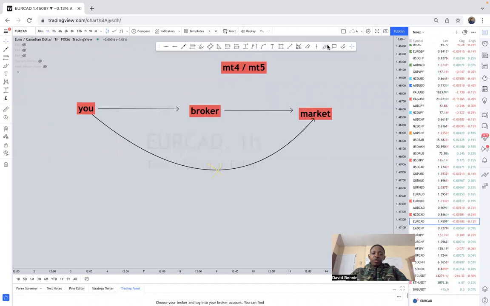But previously, we only used to use MT4, and now MT5 is like a new update of MT4. So most brokers have MT4, and a few of them have also added MT5, right? MT4 is the most common one, but MT5 is new. So new brokers are now adding it. So it's not all brokers that you can use MT5 with. So that is the difference, right? So you need to get MT4 and MT5 for those of you who don't have it.